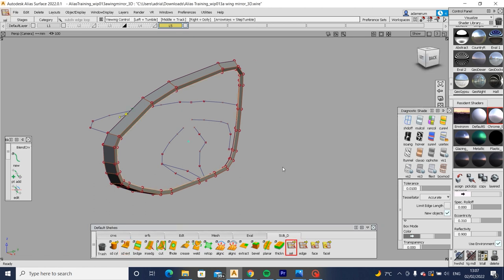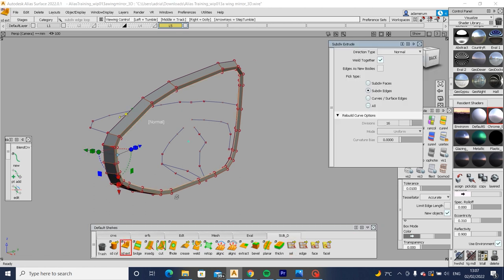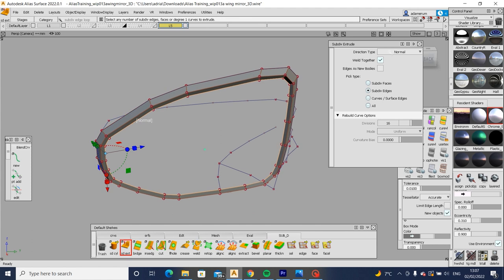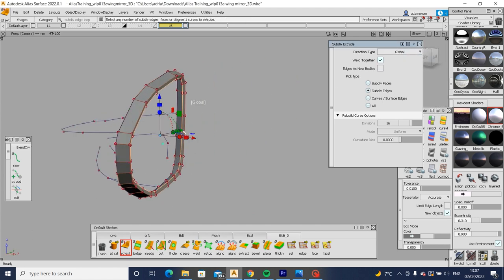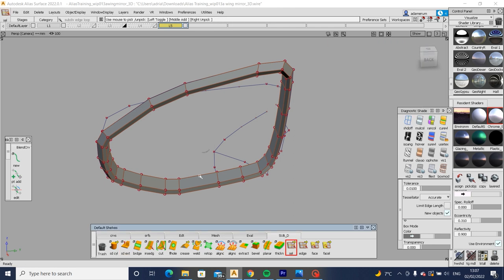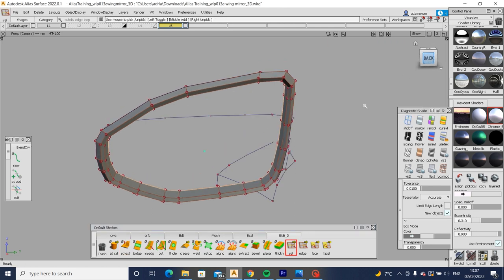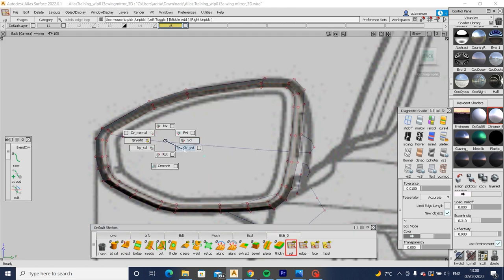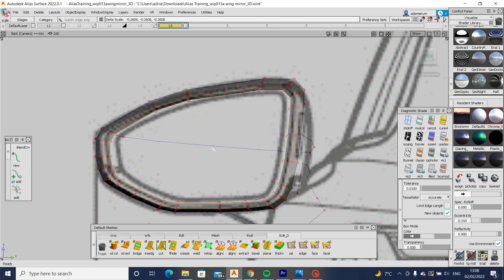And then from there, do the same again, select the ring and extrude, and this time I think I'll extrude globally in X, just quite far back, and that makes your inside border for the wing mirror to sit in. And then again, center the pivot of those CVs and scale them in.